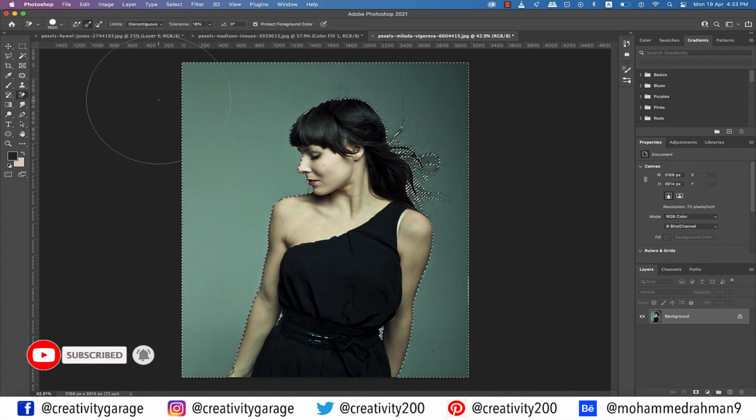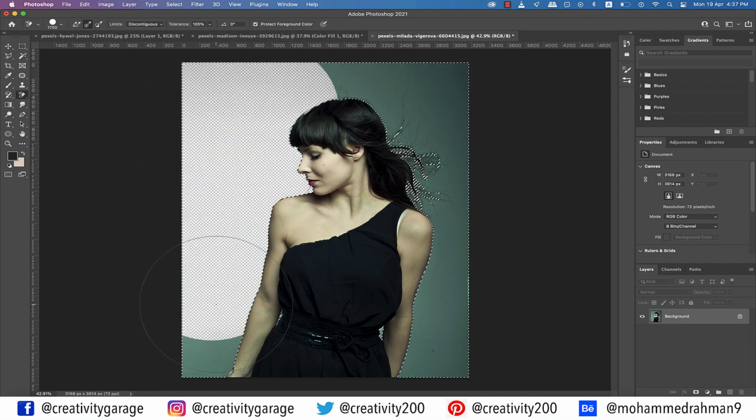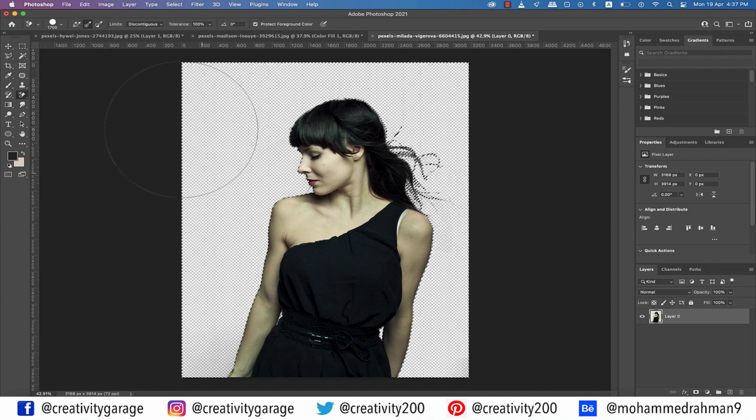Now I can easily hit Delete or Backspace to remove the background, but my itchy fingers are compelling me not to do so. I'm going to change the tolerance to full 100% because now I know that the brush cannot harm the girl in any way. And using the background eraser tool, paint to erase the background, and it's gone.